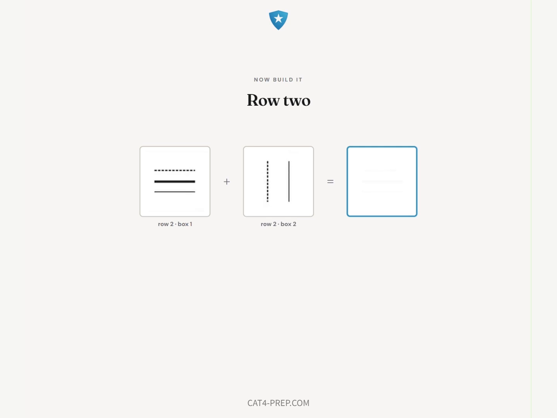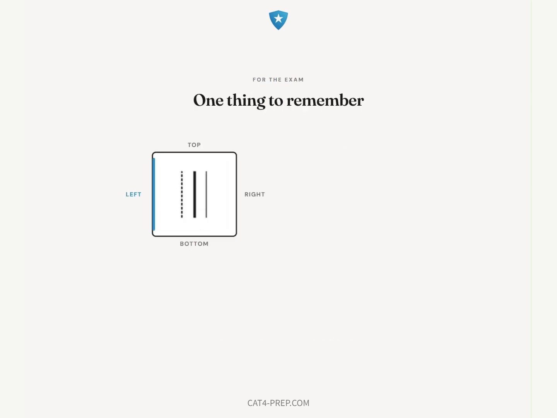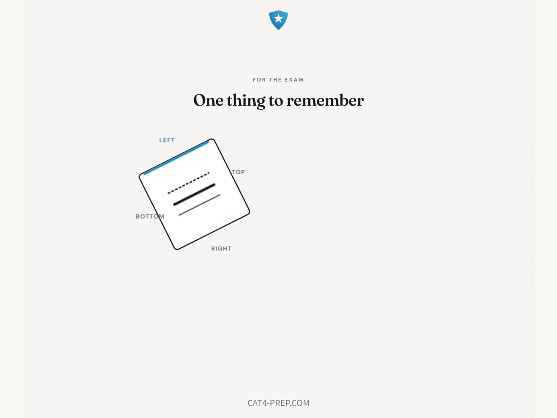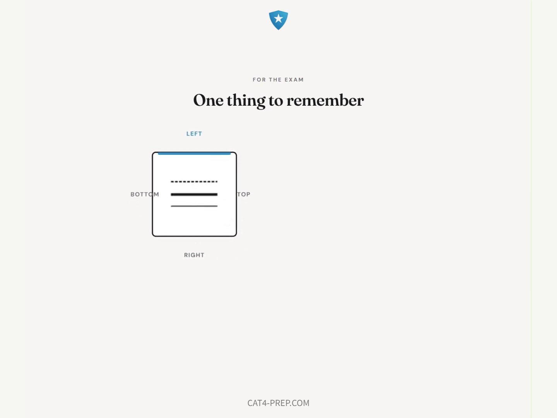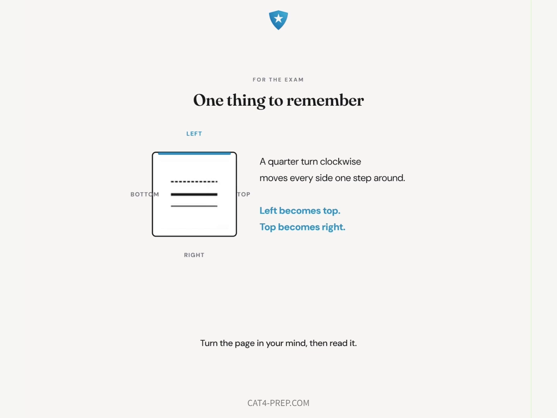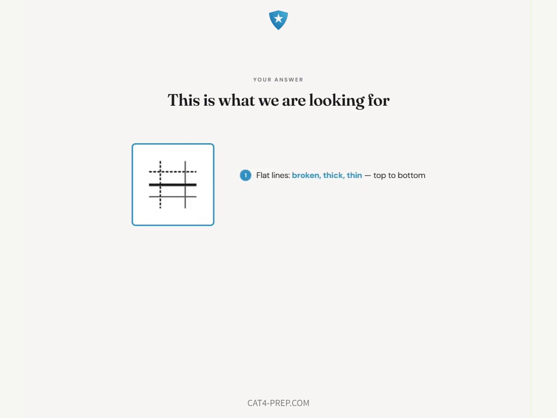We built it without looking at a single option. One thing to remember for the exam when nothing is turning for you. A quarter turn clockwise moves every side 1 step around. Left becomes top, top becomes right. Turn the page in your mind and read it. So, flat lines, broken, thick, thin, top to bottom. Upright lines, broken, thin, left to right.